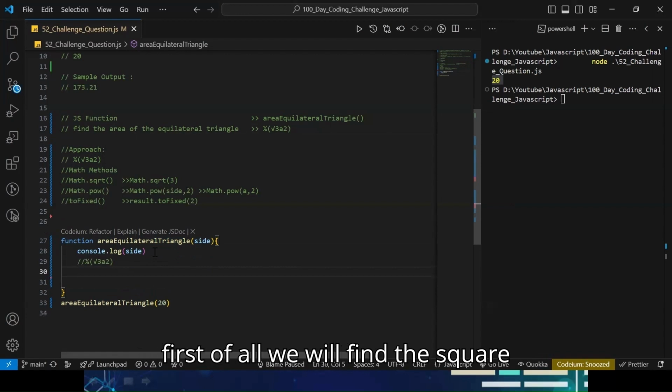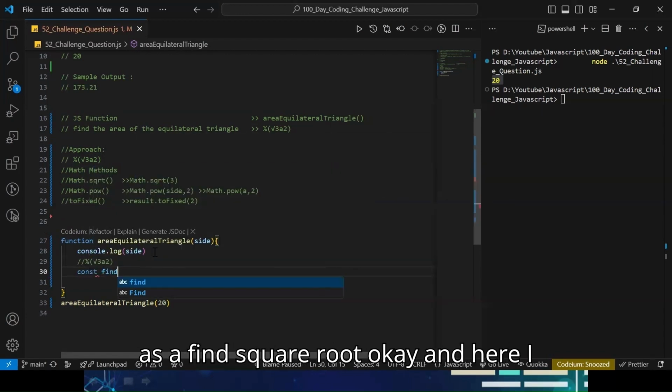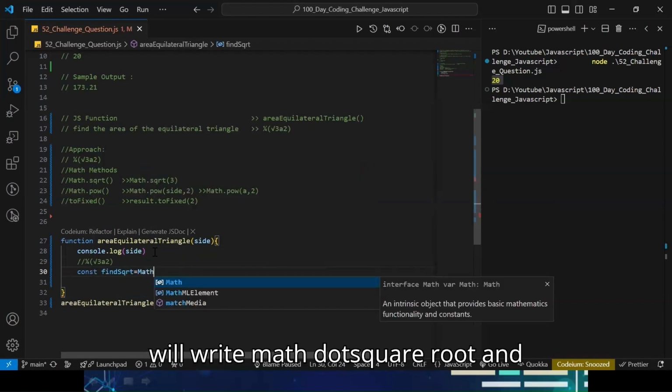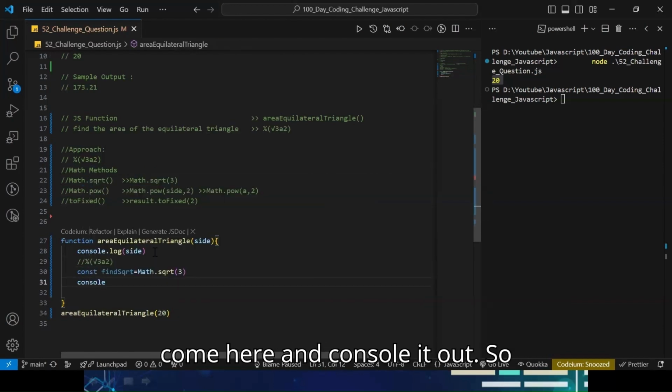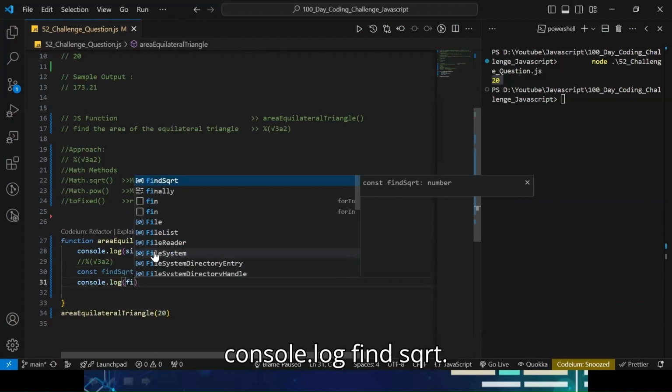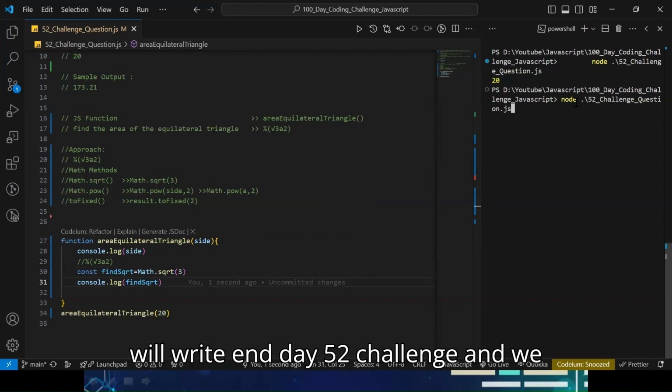Now, first of all, we will find the square root. So I will declare a variable called find square root. And here I will write Math.sqrt, and in this I will pass our 3. Let us come here and console it out. So console.log find sqrt. Let us check what we get. So I will write node day 52 challenge, and hit enter.